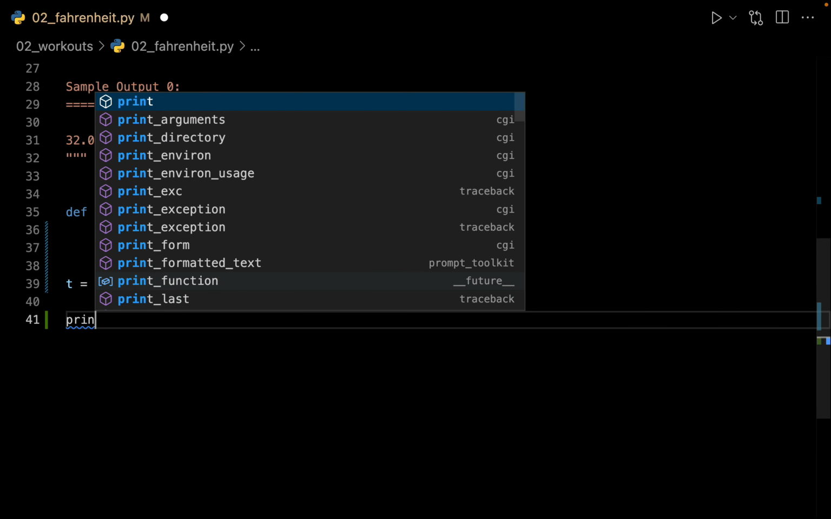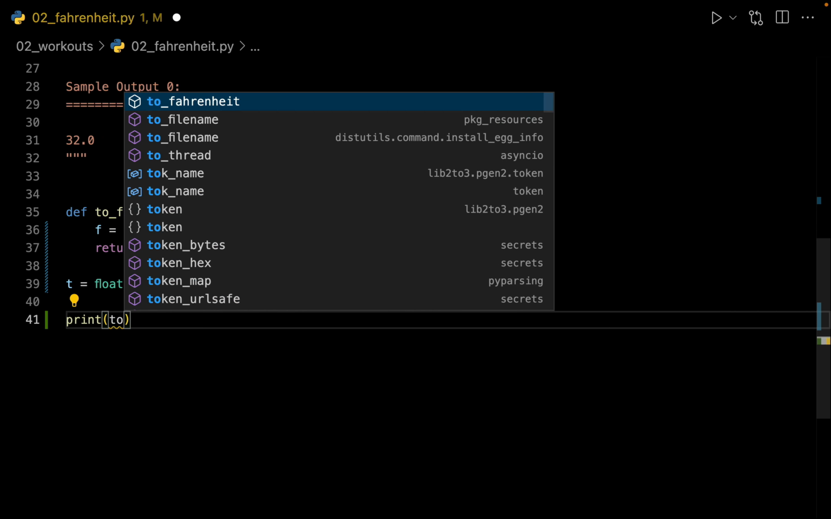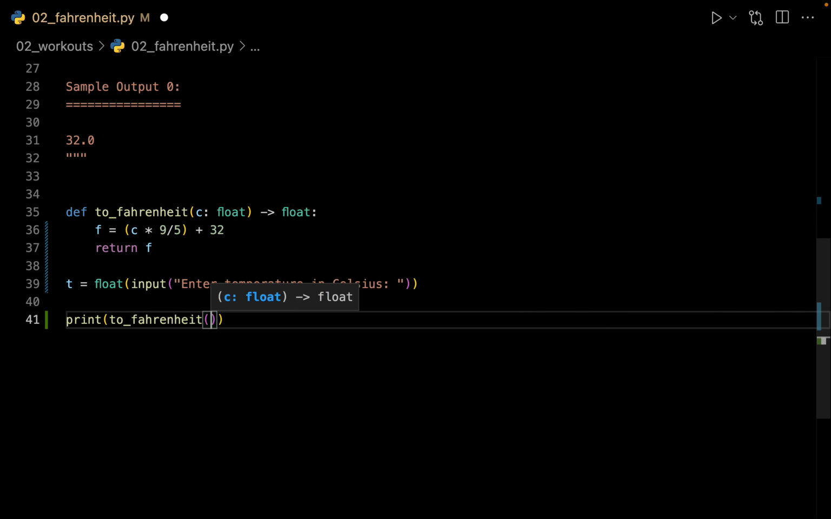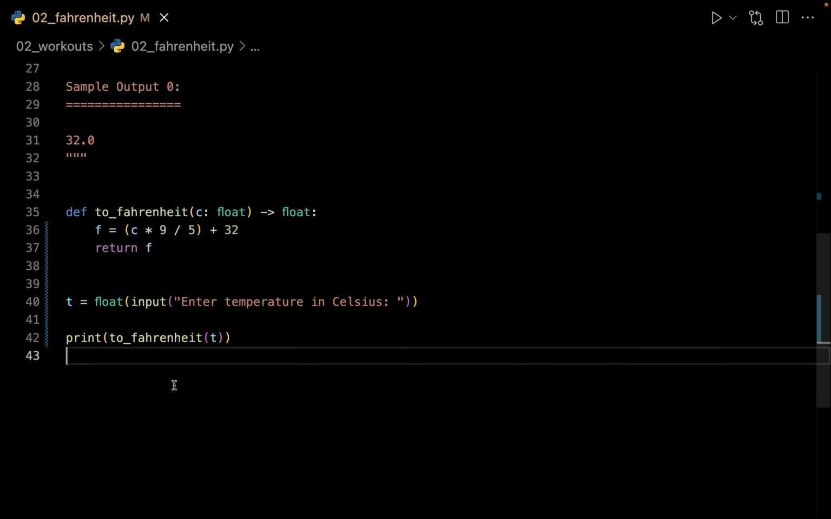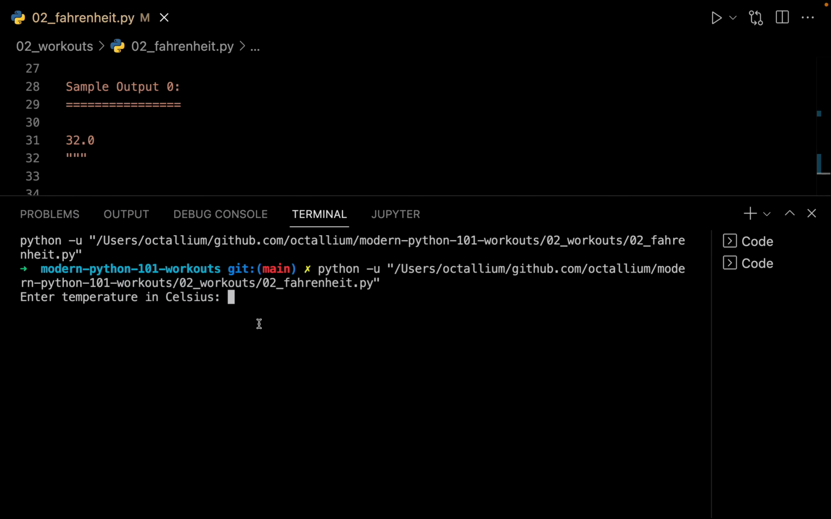And last, we simply have to print out the output of our function. Our function is to Fahrenheit, and let us pass the temperature to it. That's it. So let us save and let us run our file. It's asking me for my temperature. Suppose my temperature is 0 degrees in Celsius, and here we have the output. It's 32 degrees in Fahrenheit.